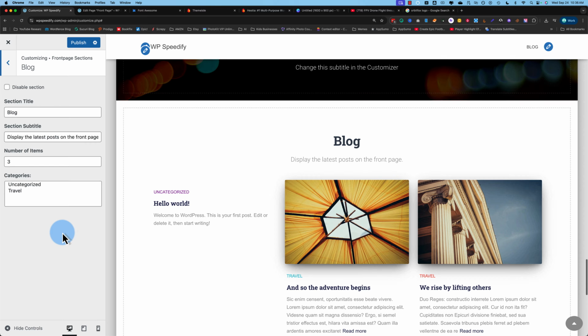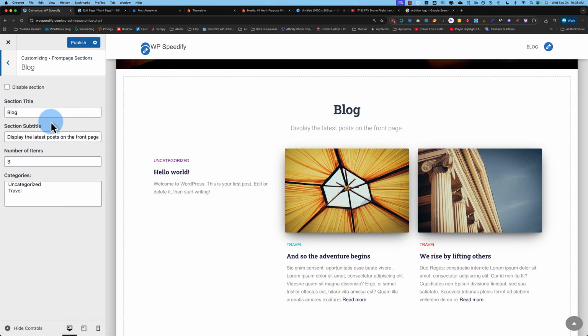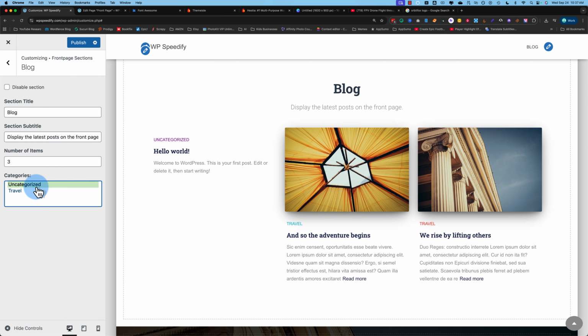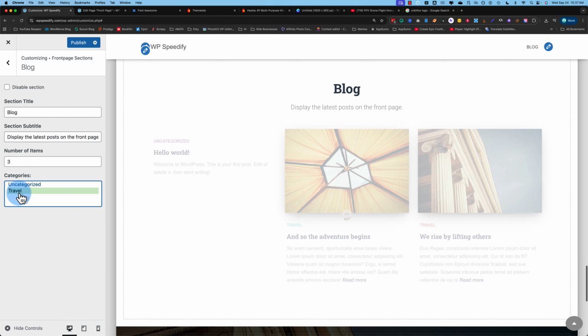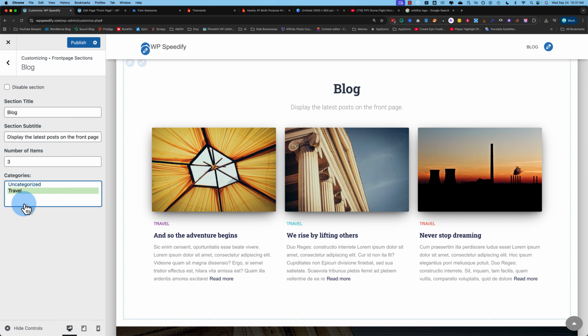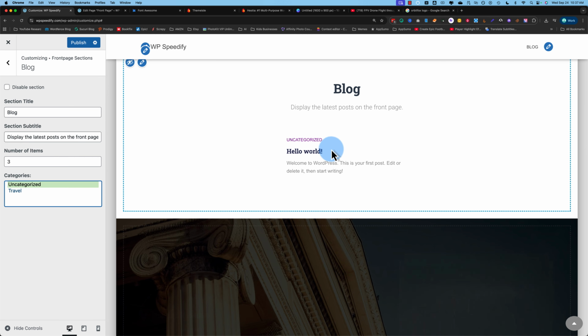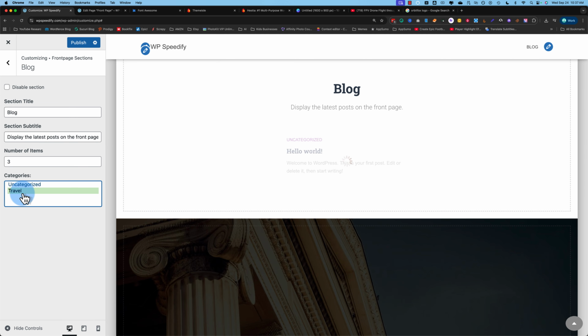For the blog, we have the blog title, subtitle, number of items to show, and which categories to show them from. If you command click or control click, it'll select multiple. We only have two. I'm just going to choose travel because the uncategorized one is this one here. Doesn't look good. Choose travel.